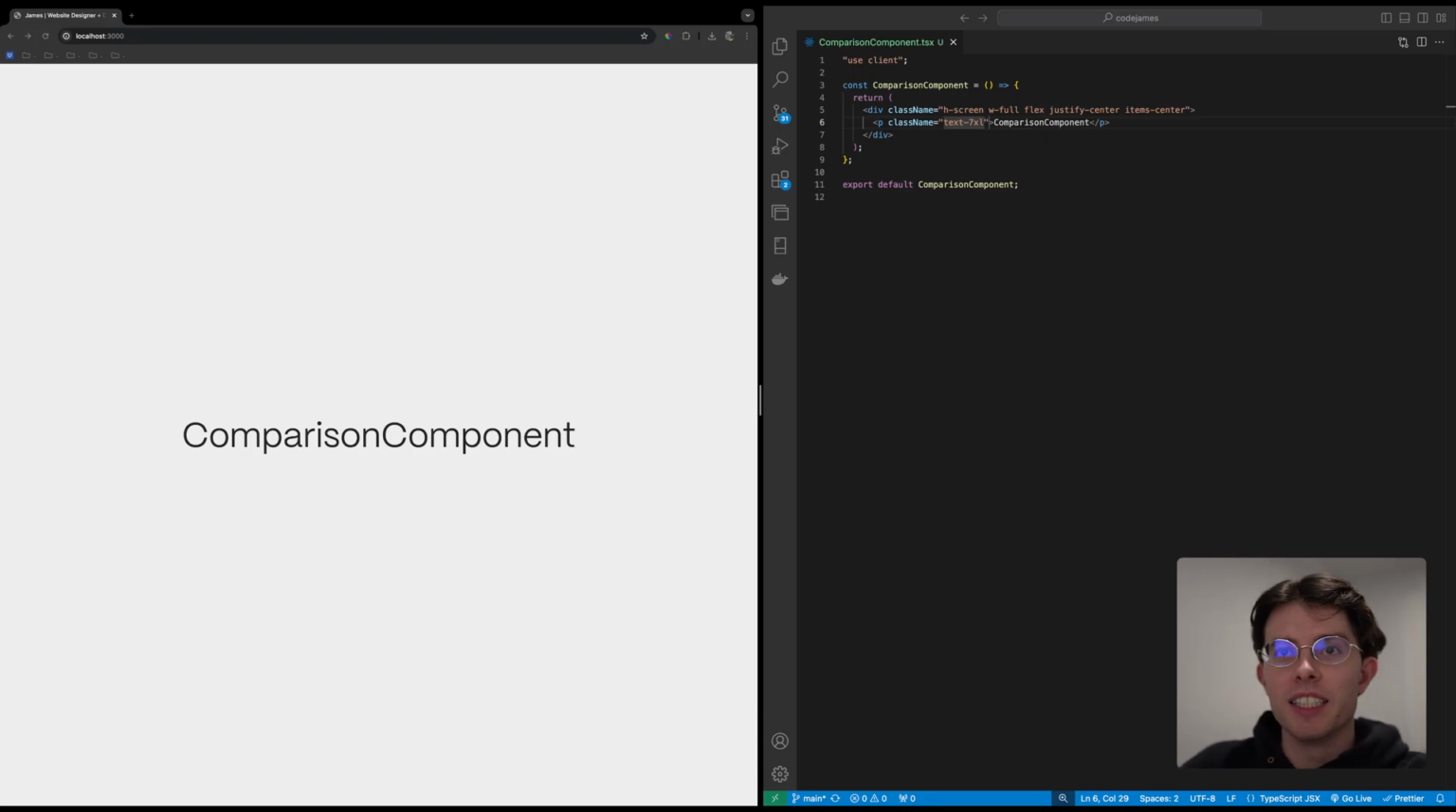This slider animation will definitely make your client's website stand out. It's actually easier than you think using React and Framer Motion. So let's get right into it. Here we are in the IDE making this comparison slider.